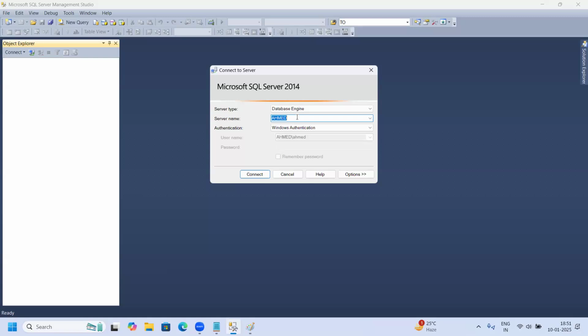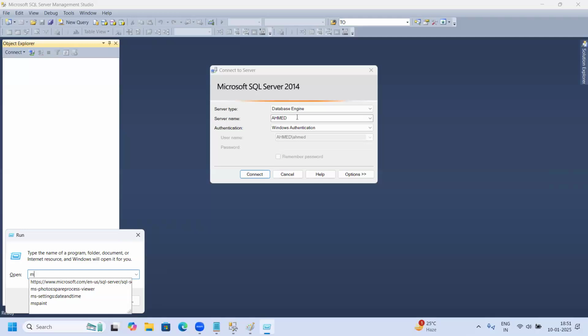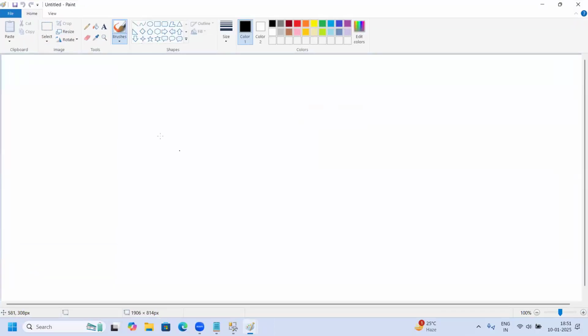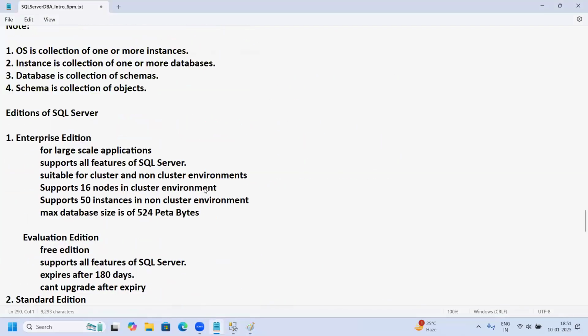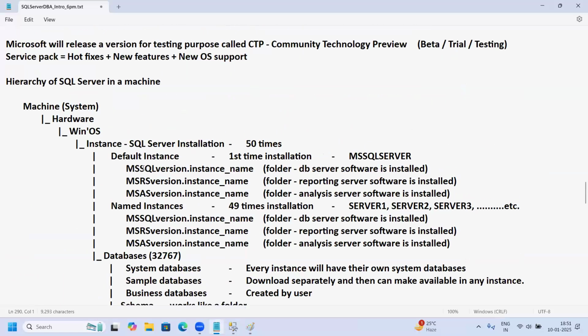And how many times can you install? 50 times. You want to see that picture? Yeah, open. I'll show you that. Yesterday we completed this, I hope you remember. I'm talking about this one, the hierarchy.